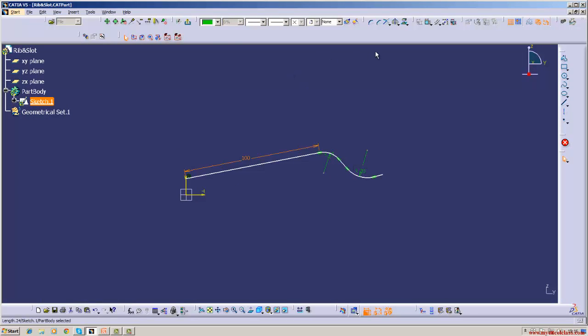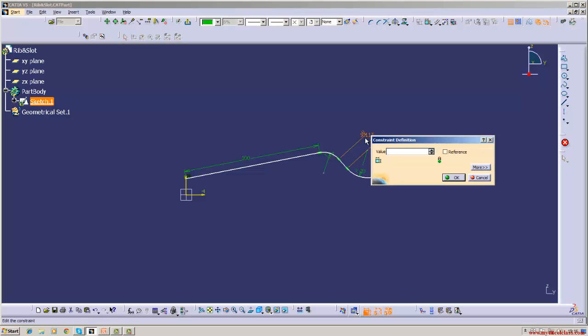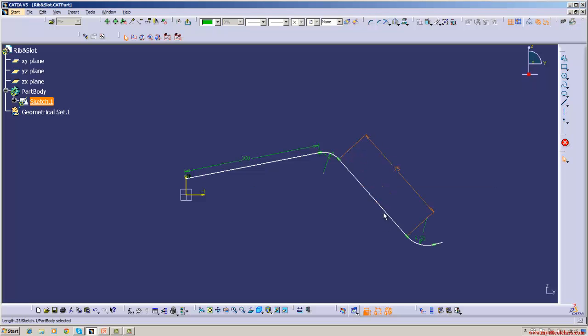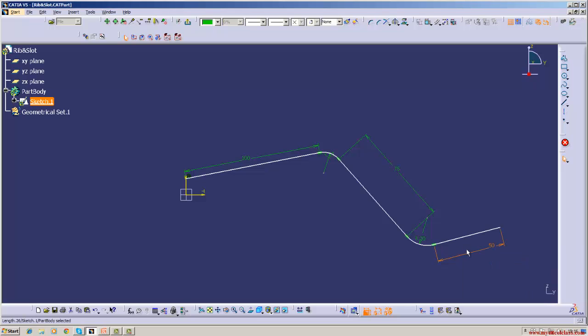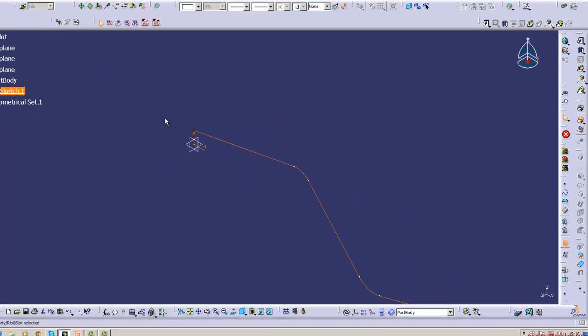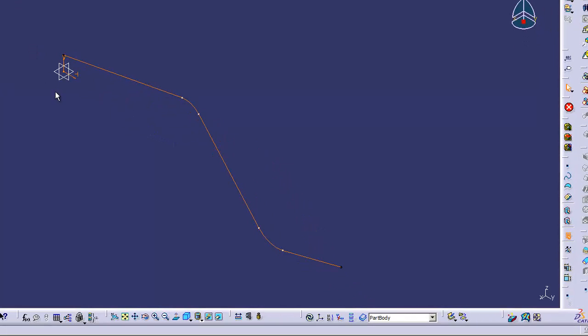And this length we will edit. This length we'll say 75. And the other length, the end, this also will make it 50. Okay. Now we have drawn a line at random. Now come out of the plane, part design plane, and we want to draw a pipe or a tube parallel to this or on this as a center line.